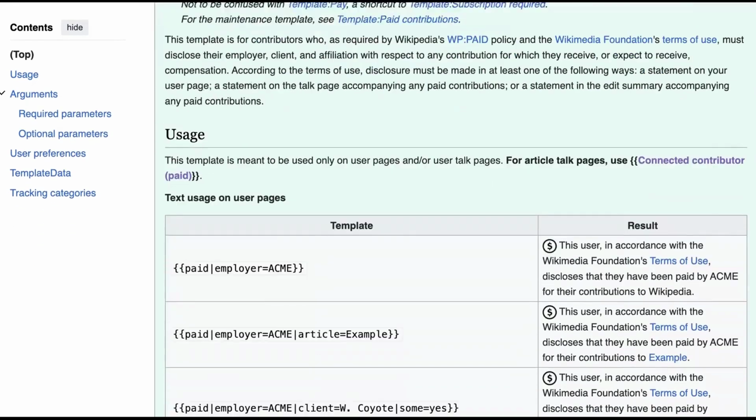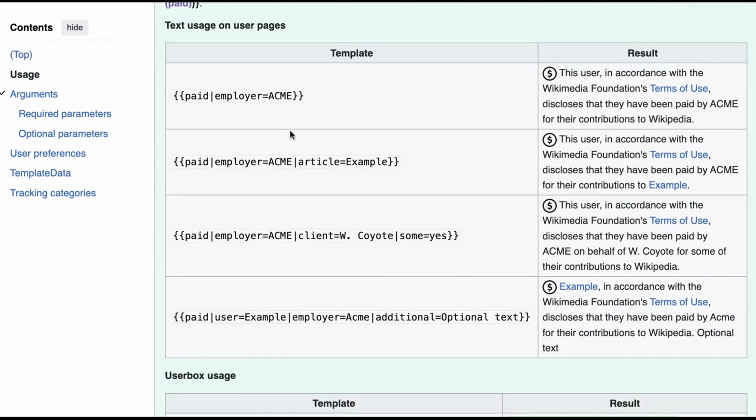And you'll see that there's various forms of this template that you can use depending on your circumstances. If you're just there on behalf of your employer, this one at the top works perfectly well, and you just put in the employer's name here instead of Acme. It would be Cafe Nero. If you were there on behalf of that employer and they had multiple articles, but you're only going to work on one, you might put in the name of the article.